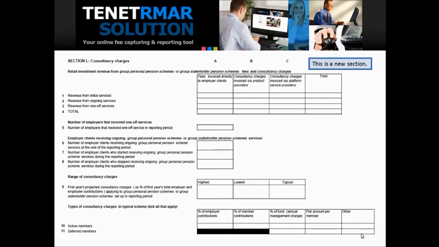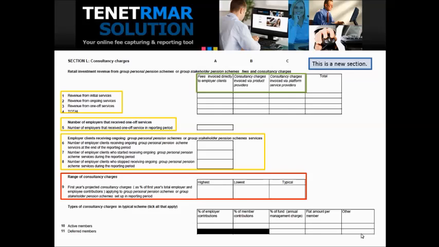Section L, Consultancy Charges, is also new to the RMAR and is structured in a similar way to Section K, in that you must provide information about the type of service provided and also how the fee was paid. This section covers charges which are invoiced both to employers and to employees. You must also provide Year 1 projections of scheme contributions versus consultancy charges for all new schemes that you set up within the reporting period. If you do not advise on group stakeholder or group personal pension plans, this section will be blank.